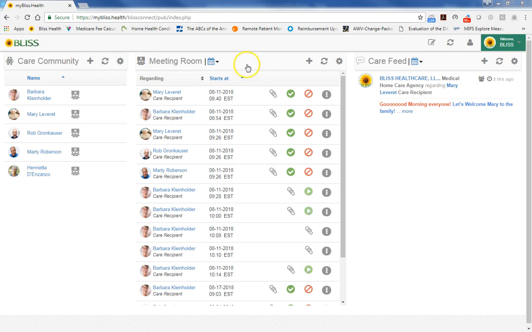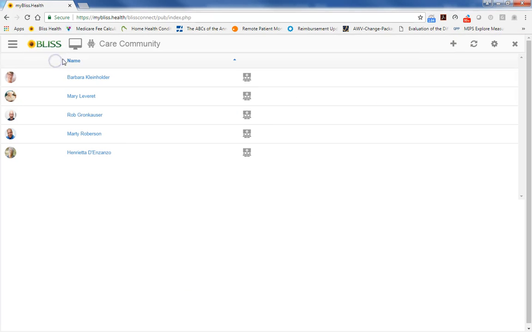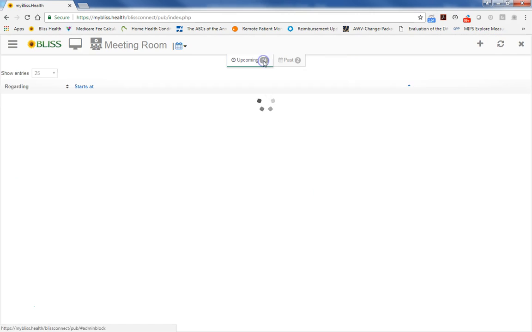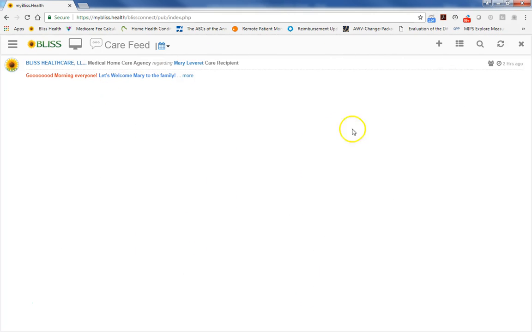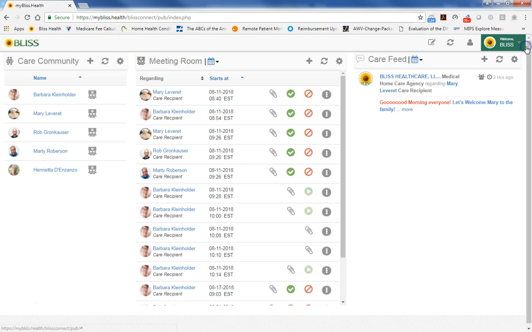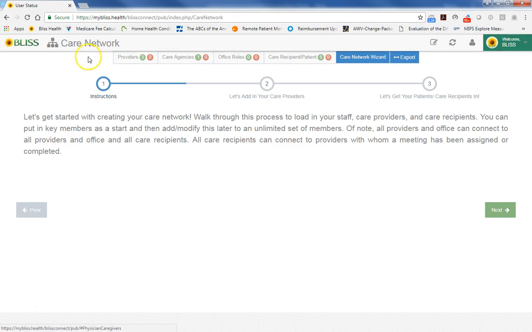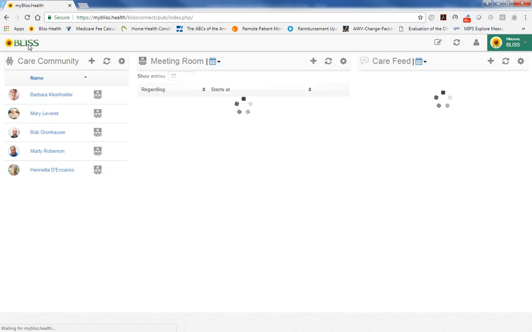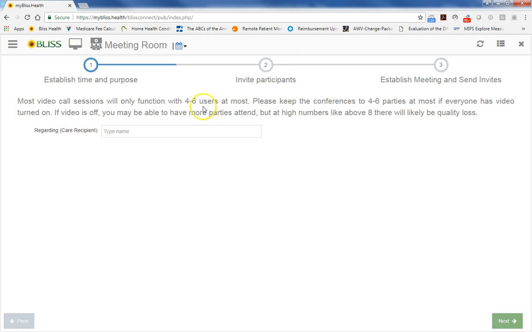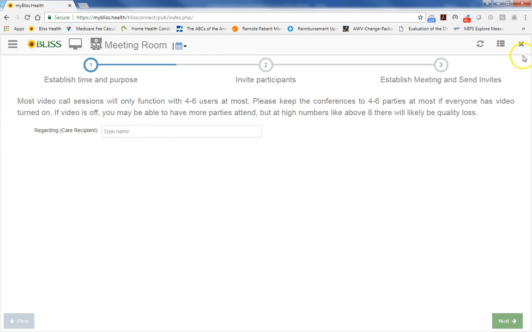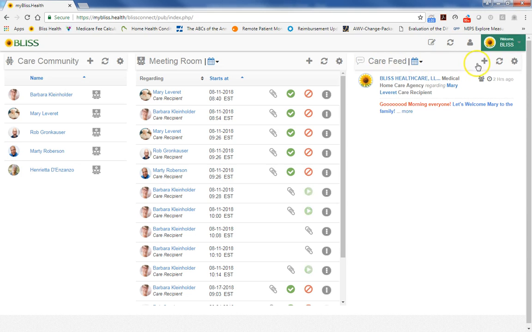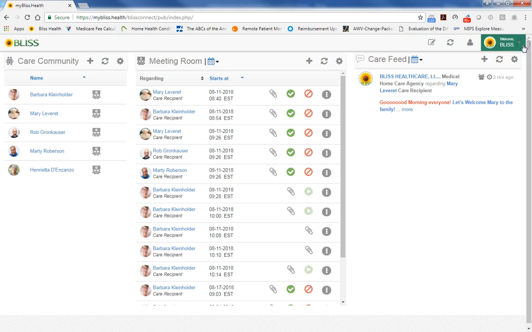Each one of these widgets expands for more features by clicking on the top bar. So here, Care Community, the Meeting Room, where I can now see my upcoming and my past meetings, or the Care Message Feed where I could start inputting more messages or searching and seeing who wrote about whom and get more details. The plus button adds, so I can add members into my care network by pressing the plus button. Or I could come back to the main dashboard clicking on the logo. I could set up a meeting to occur in the future or to occur now by inviting people regarding any one of my care recipients. Or I can add messages into the care feed by pressing the plus button.